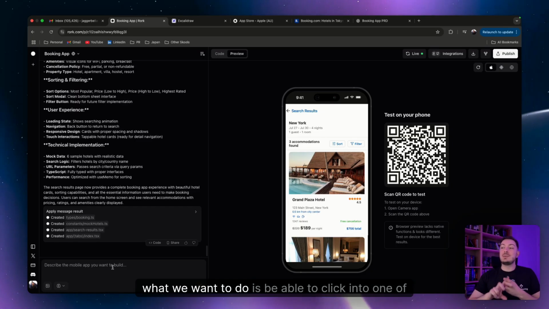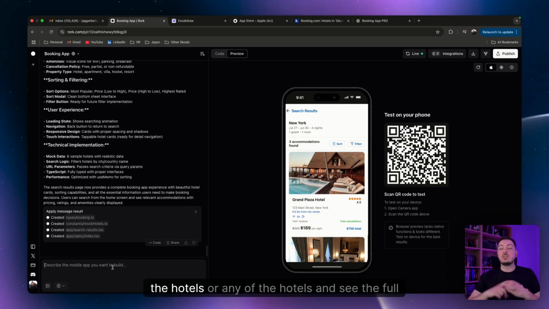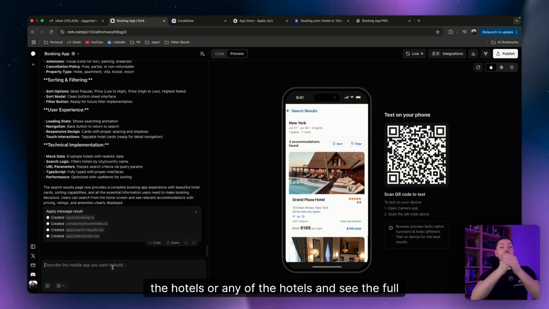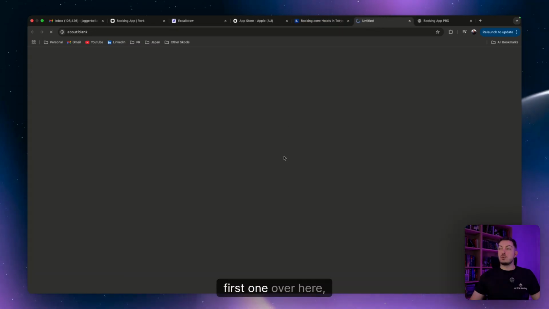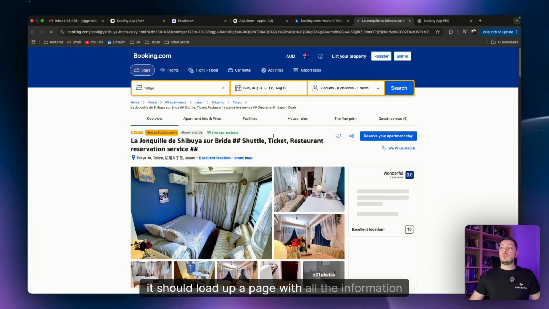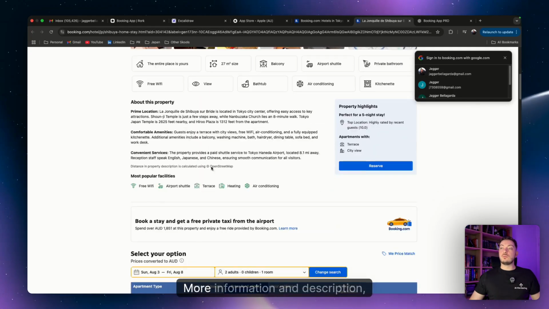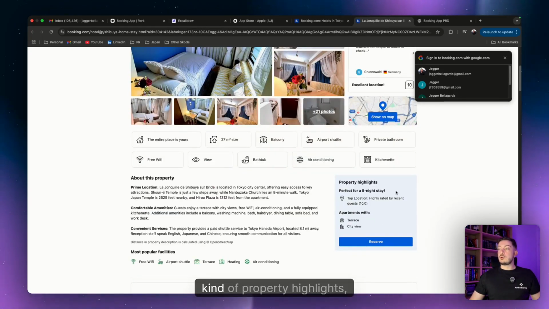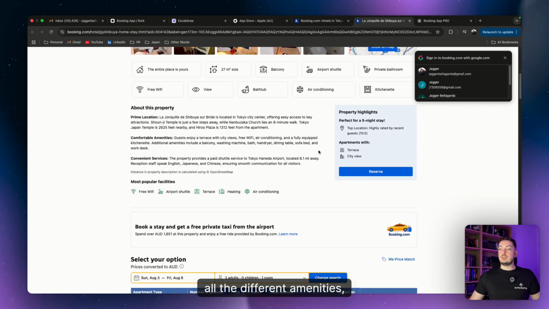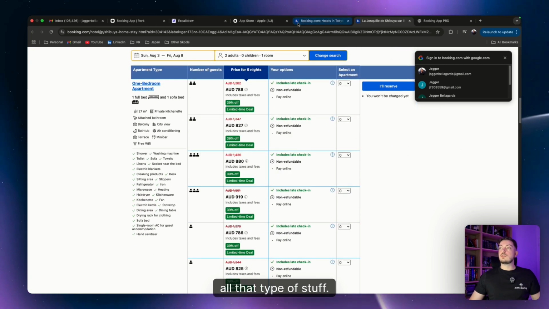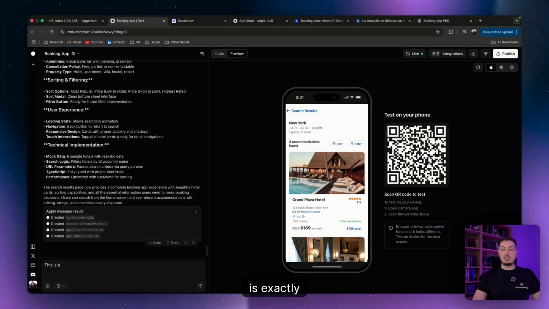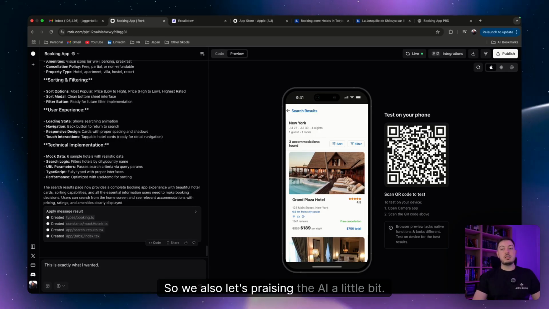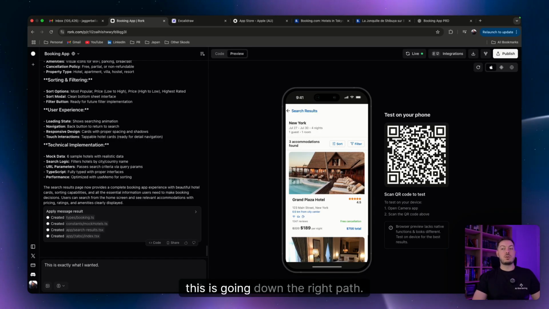Next up, what we want to do is be able to click into one of the hotels, or any of the hotels, and see the full details of the hotels, right? So come back to booking.com and we click on this first one over here. It should load up a page with all the information about that hotel, right? More information, a description, kind of property highlights, all the different amenities, different rooms, all that type of stuff. So if we come back over here to Rork, we can say this is exactly what I wanted. So we also list praising the AI a little bit to say, yeah, this is going down the right path.